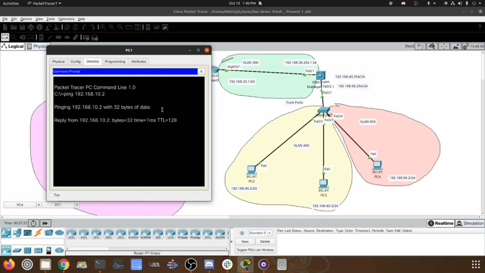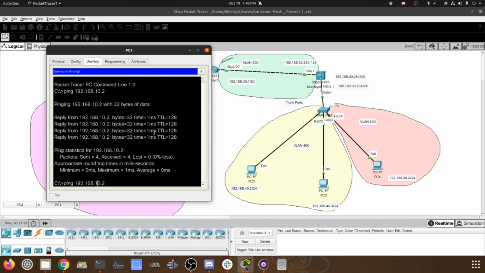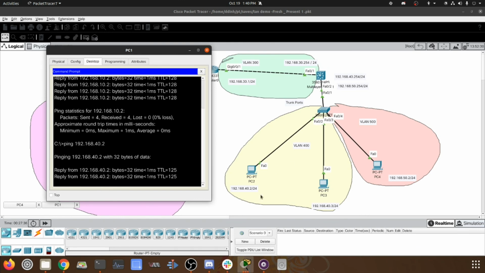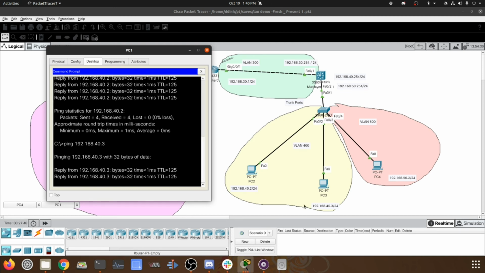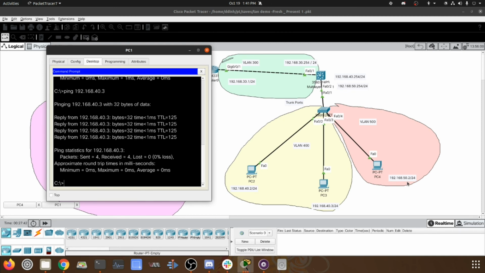192.168.10.2 on the same network, and then we could also try it on the VLAN 400. So 40.2. Ping this PC. We'll ping this PC as well. .3. See, that's working. And then lastly, we will do 50.2.